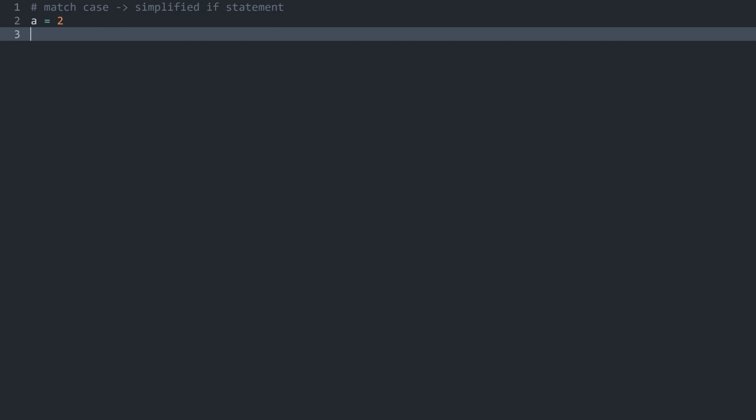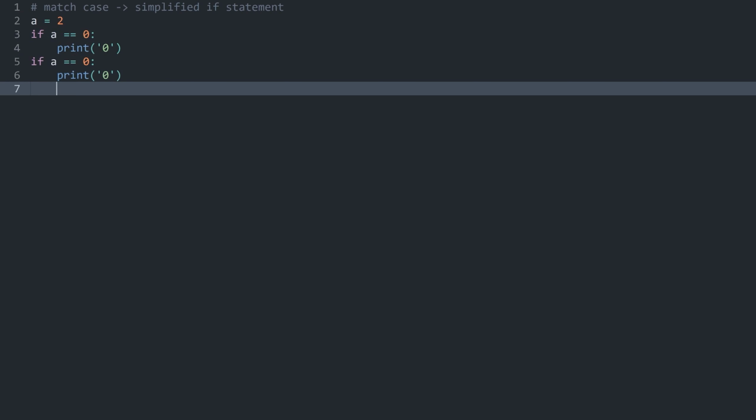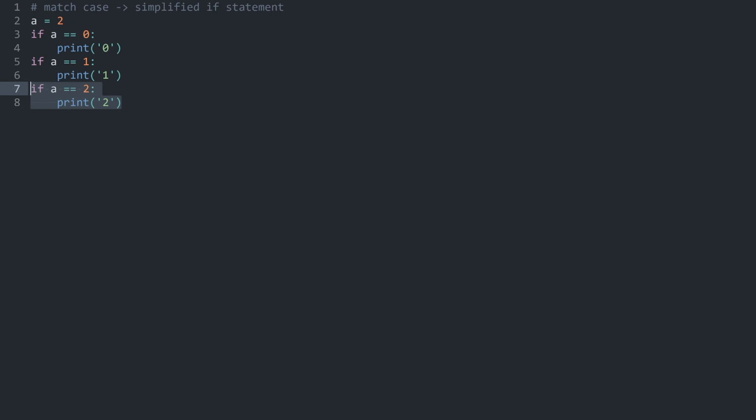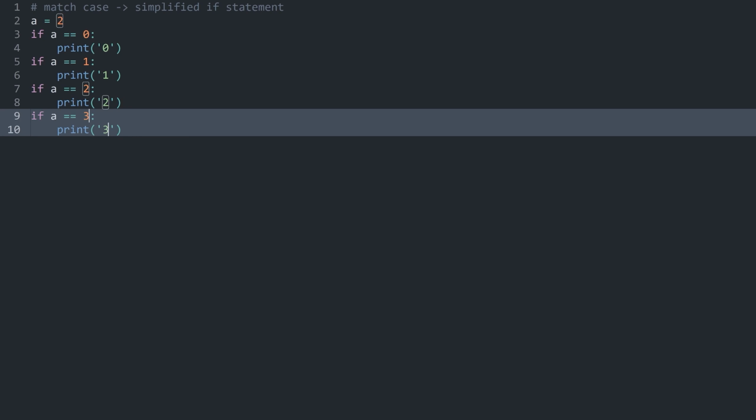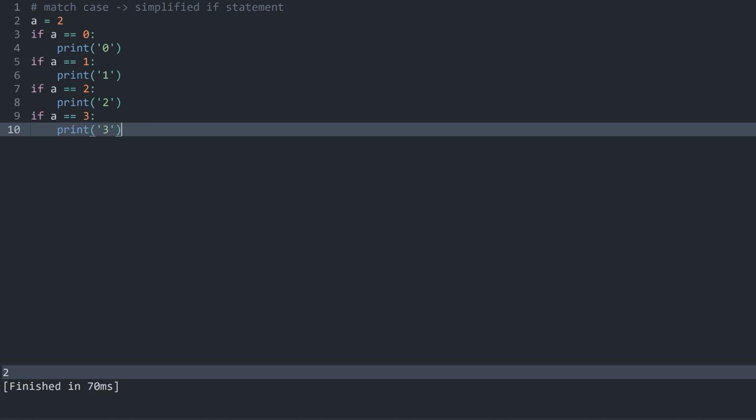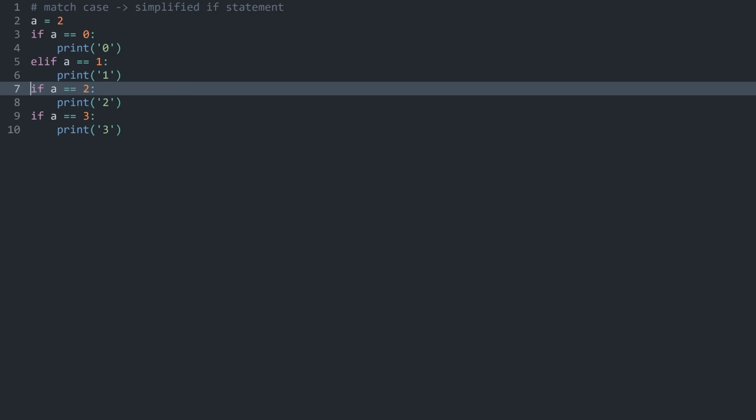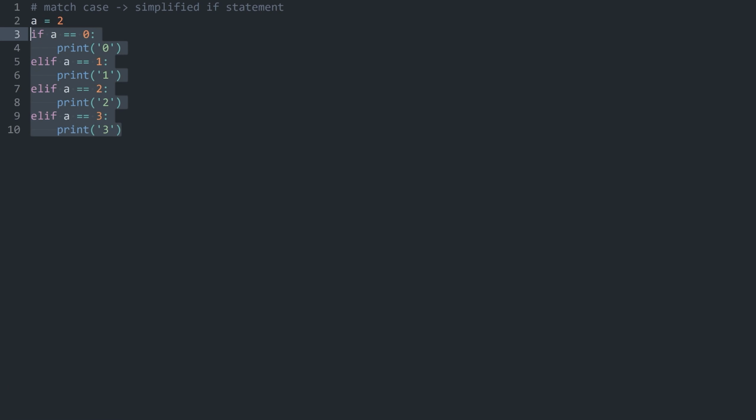Now, most beginners would write if statements. So if a is equal to 0, and let's say we want to print 0, and then I can copy this a couple of times, and we get the values for 1, the values for 2, and let me copy it one more time. We are getting the values for 3. And if I run this now, we get 2 right now because we have this if statement. I guess to make this a bit more connected, we can also use elif statements and we will get the same result. Now, this is technically fine, but also not particularly elegant because Python has something much better for it.